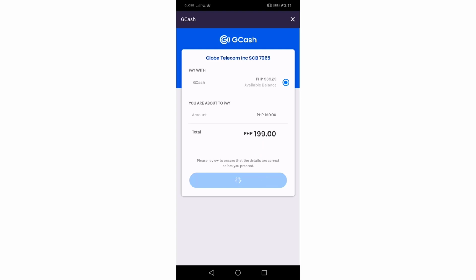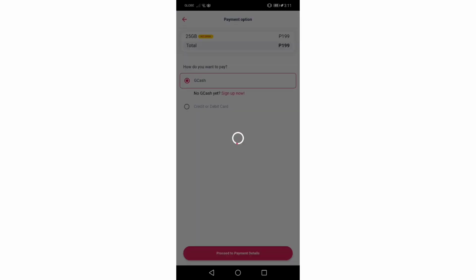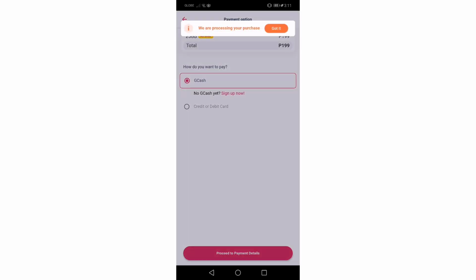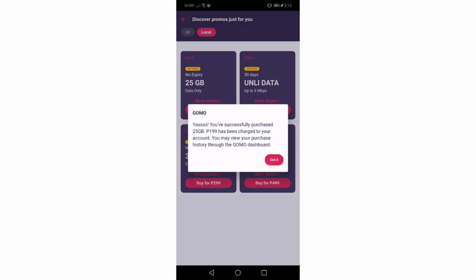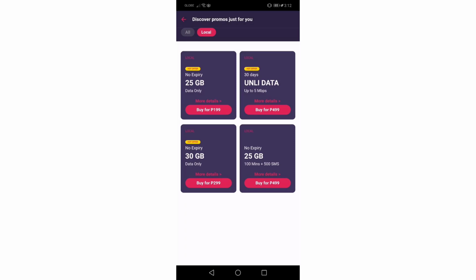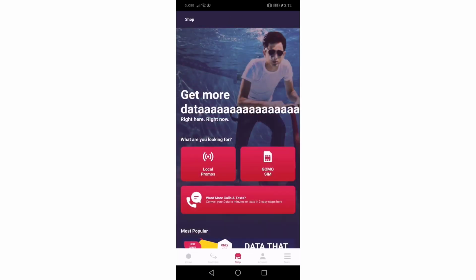And pay 199. So, ano mangyayari? We are processing your purchase. So, click ko yung got it. And yes, may nadagdag tayo. So, let's see kung ano mangyayari. So, first time ko itong ginawa.